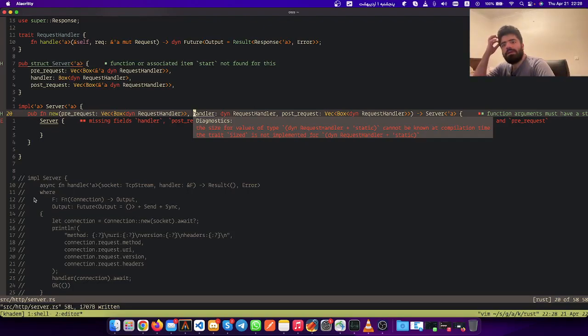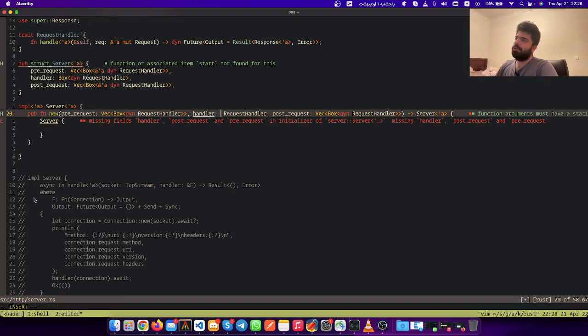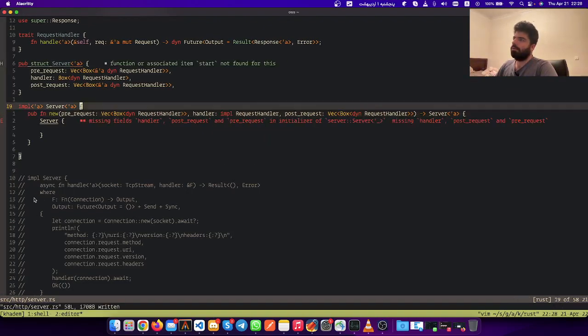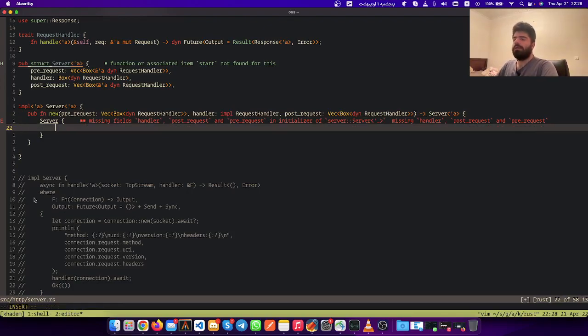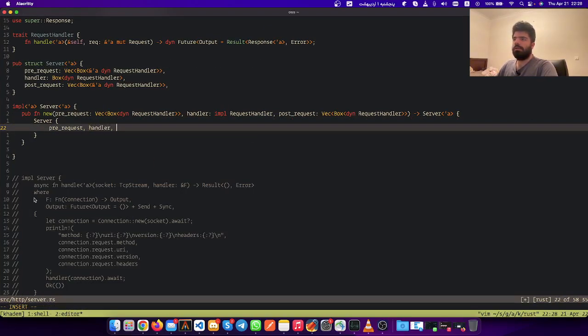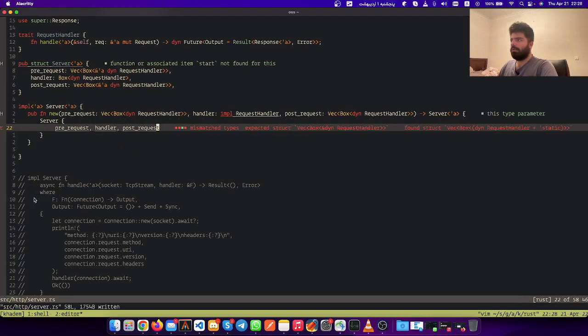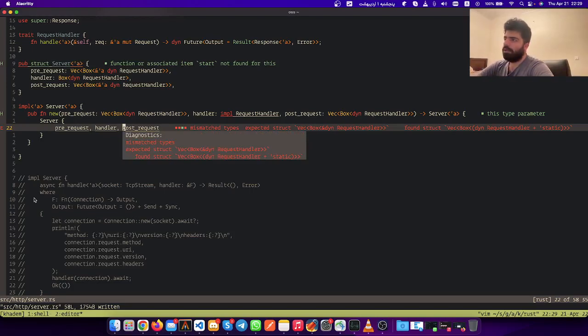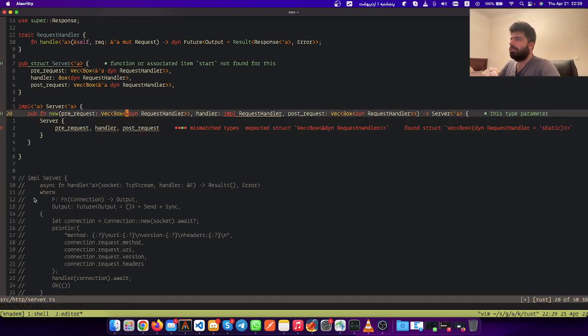It says that I don't know the size of a request handler, which is true. I can do several things. Can I do import? Working? Okay. So pre-request, handler, and post-request. Expected a struct called this, found a struct called this. Okay. So I need these, and I need this type parameter.